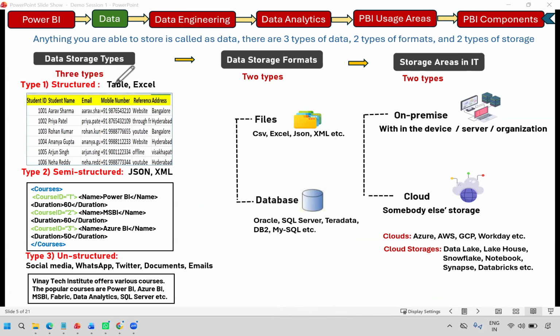In the classroom, I will show you table usage, Excel usage, JSON, XML usage, and some document usage. These all I cover. And SQL Server database usage I'll show you. And cloud, Azure cloud usage, data lake usage, Databricks usage, I will show you in the classroom, so that you will get very good knowledge, no doubt in that. On-premises anyway I'll show.